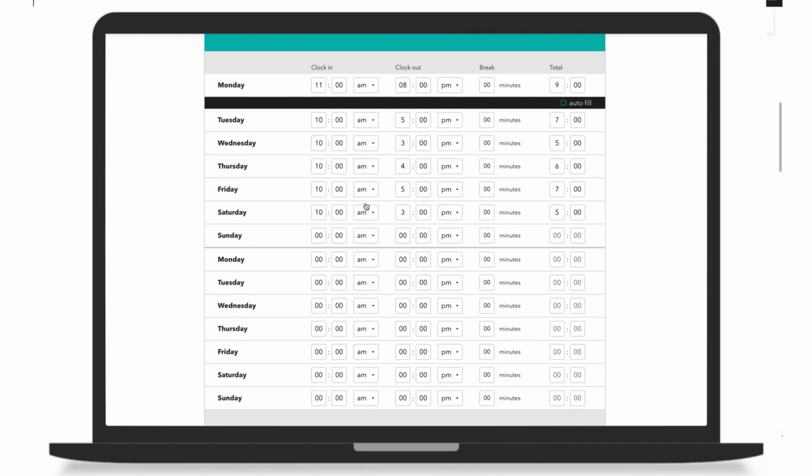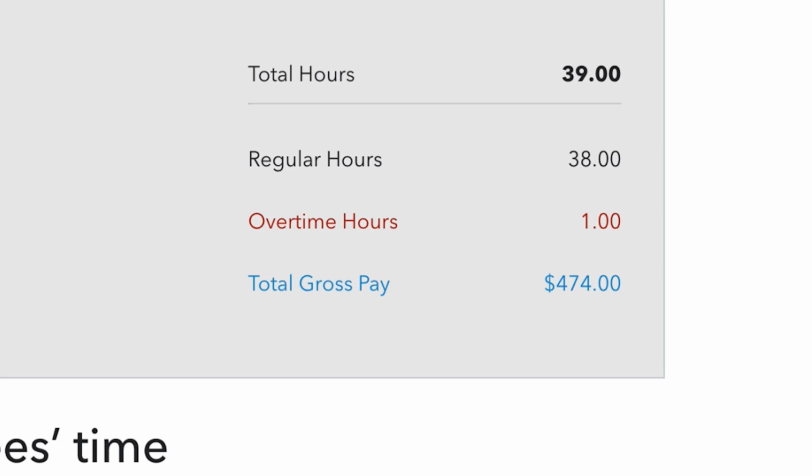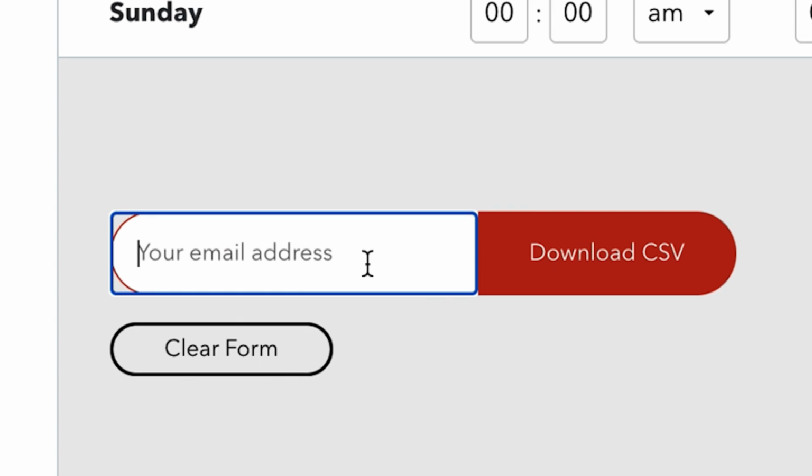As the clock in and clock out times get filled in, the tool will calculate each employee's total hours, both overtime and regular, as well as their total gross pay. Number 4, download and save or print the data. So if you would like a spreadsheet of all your employees' time data, just enter your email address in the box provided. Then you can open it up in Microsoft Excel, Google Sheets, or another application.